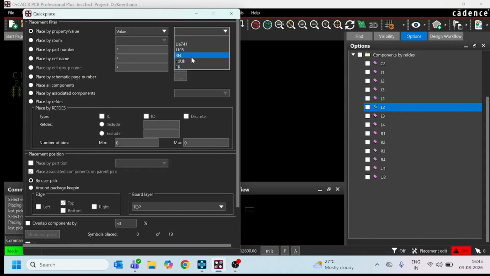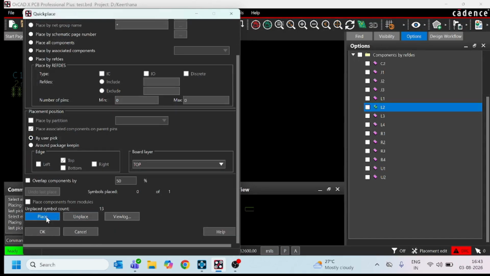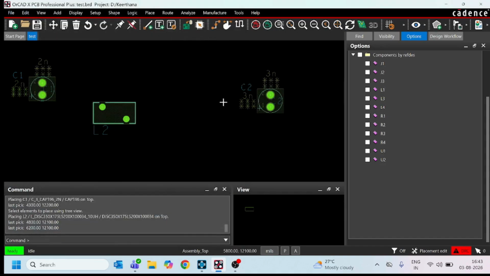So I'll go with the 3N value, and in the placement position, I'll choose this by user pick. So I'll be deciding the location where I need to place. Again, I'll click on place. Again, the particular component is attached to the cursor. If I click on the canvas, it will place on the canvas, and click OK. This is how you can use the property for placing the component.